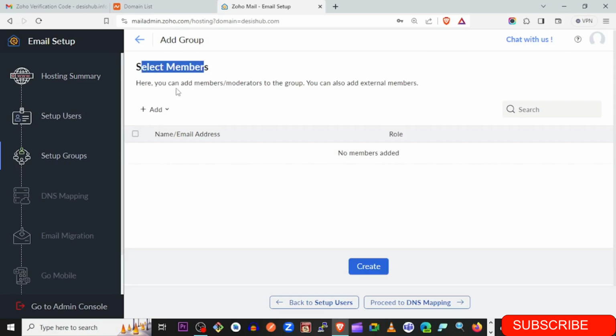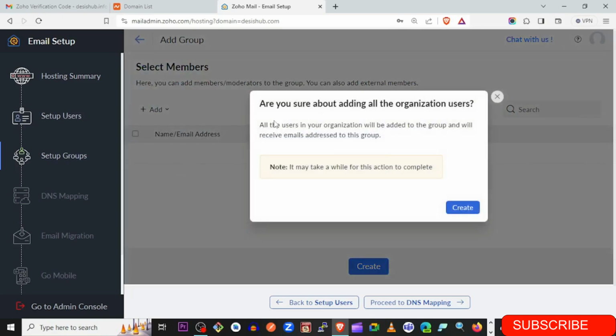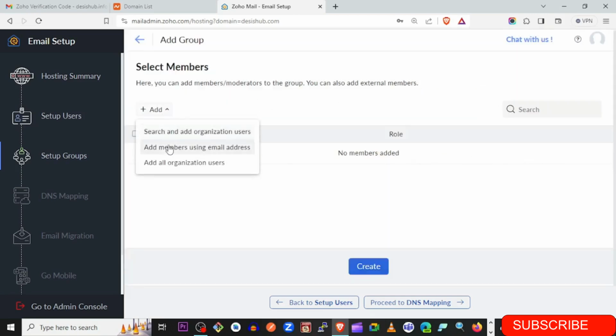Now you can select members. Here you can add members or moderators to the group. You can also add external members. Simply click on add. You can search organization users, add members using an email address, or add all organization users. I'm going to add all organization users right now. They ask, are you sure about adding organization users? If you have so many users, you need to choose one by one. Note it may take a while for this action to complete. You can close this and add one member at a time.